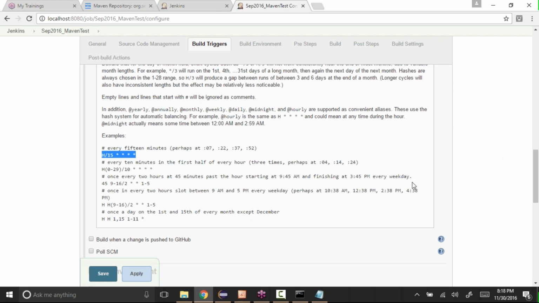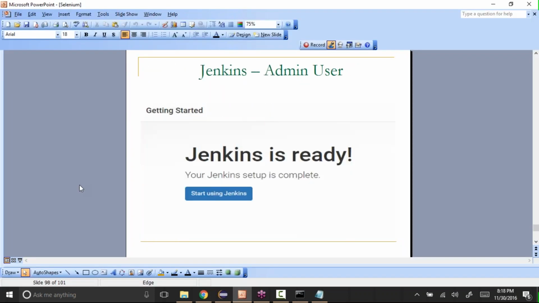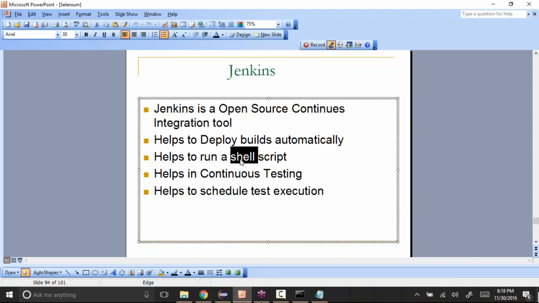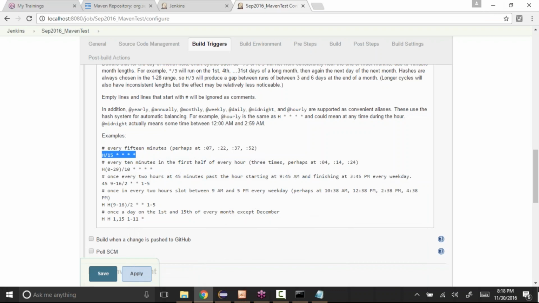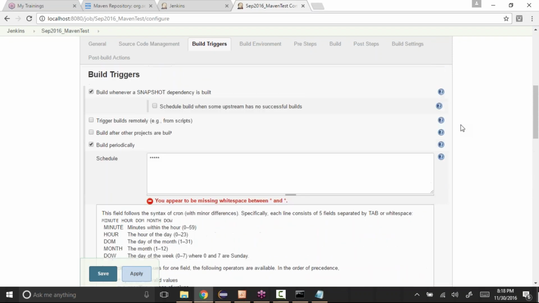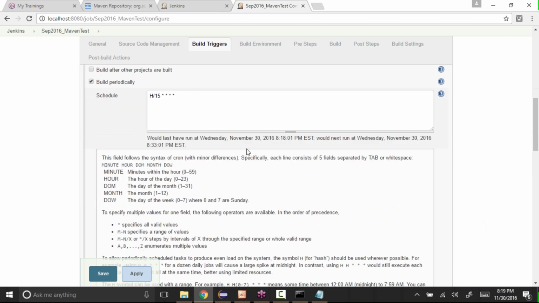So basically, Jenkins helps us to execute jobs. It can be a cron job or whatever jobs you have. If you see here, I have specified a shell script, which helps to run a shell script, like a job that you can create. So you can copy this and I can paste it. What it will do is this job will be executed every 15 minutes like this. Okay, in case it is every hour, see, would last run at Wednesday this.